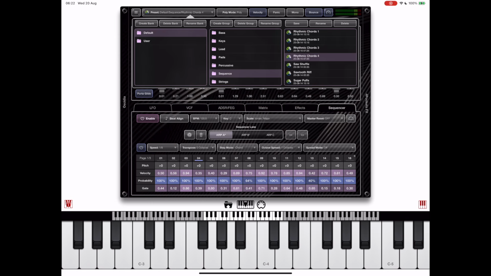But if I turn beat align off, as you can hear, the sequencer starts the moment I press the first key. So turn this option on if you're playing live and you want precise starting of notes on beats. Otherwise turn it off, especially if you're driving this sequencer from another.